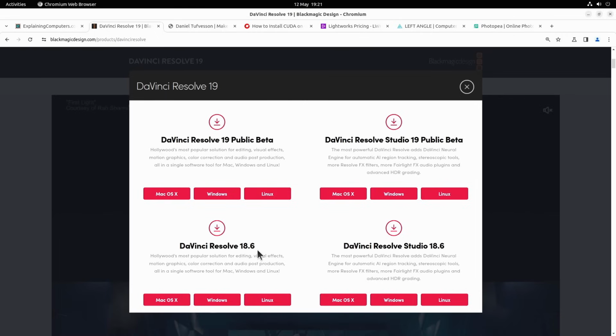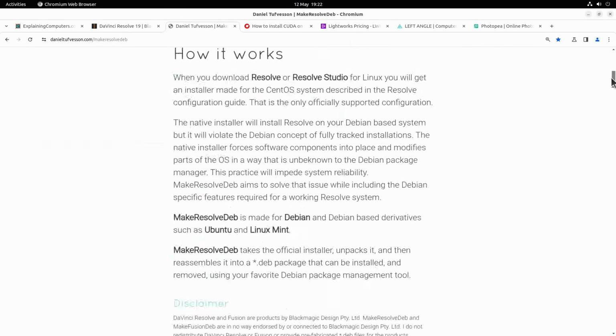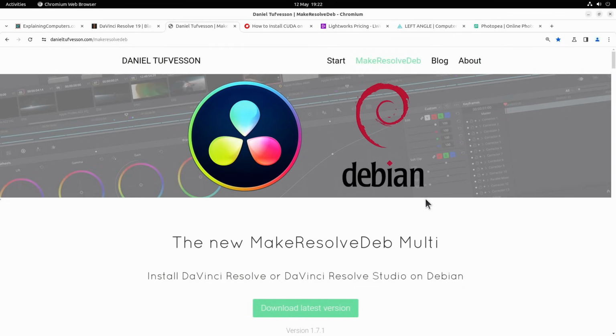And it's worth pointing out that there's only official Linux support for CentOS or Rocky Linux. And so to get things working here, what I did was to use the latest version of the Make Resolve Deb script, which is available here. Fantastic documentation for installing DaVinci Resolve on a Debian-based Linux distro. I'll give you a link to this in the video description.